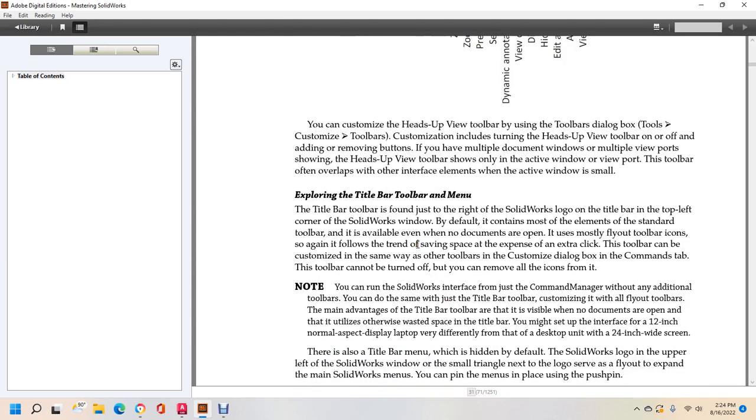Exploring the title bar toolbar. The title bar toolbar is found just to the right of the SolidWorks logo on the title bar in the top left corner of the SolidWorks window. By default it contains most of the elements of the standard toolbar, available even if no documents are open, in mostly fly-out toolbar icons. So again, follow the theme of saving space with the expense of an extra click. The toolbar can be customized the same way as other toolbars in the Customize dialog box with the Command tab. The toolbars cannot be turned off, but you can remove all the icons from them.